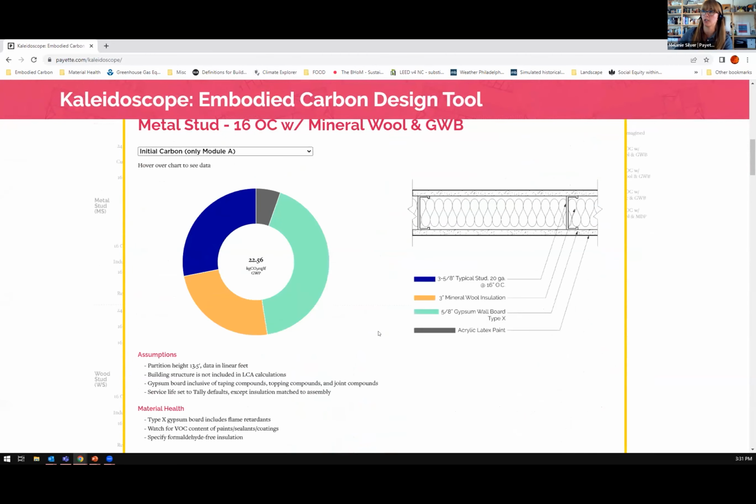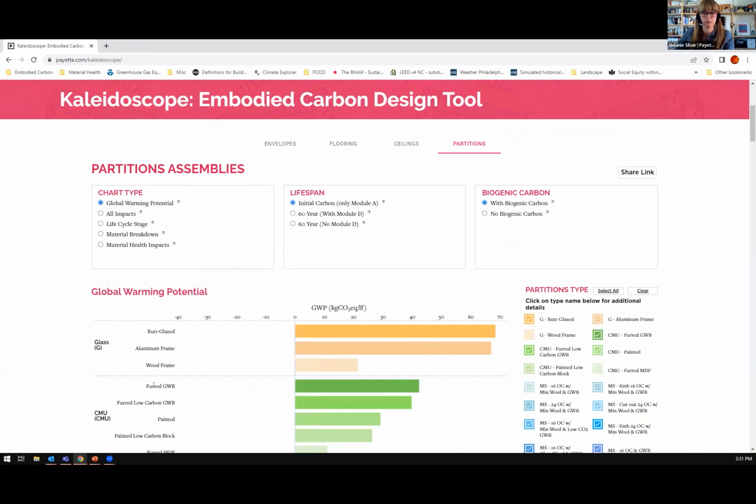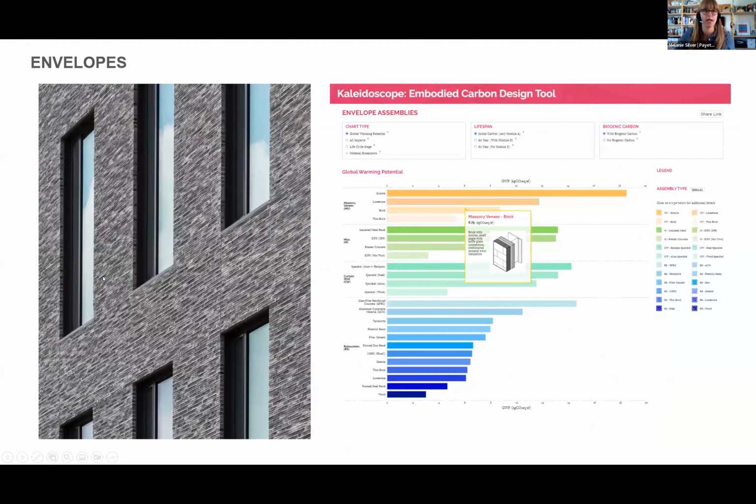So that's the basics of how Kaleidoscope works. It's pretty straightforward, but within that, we found that there's a lot of information that we can take away in how we use it.